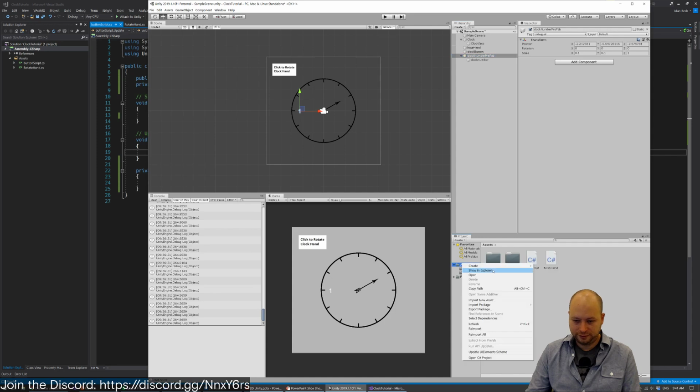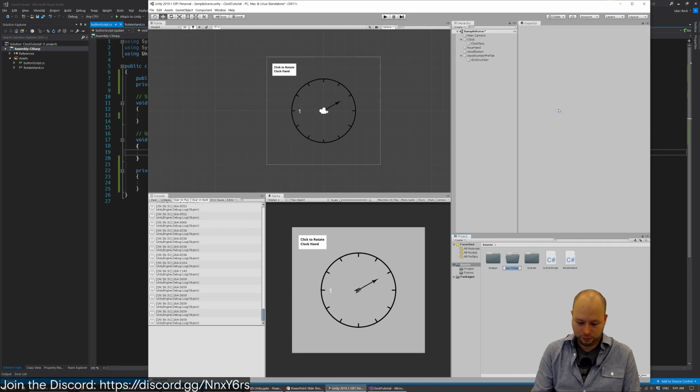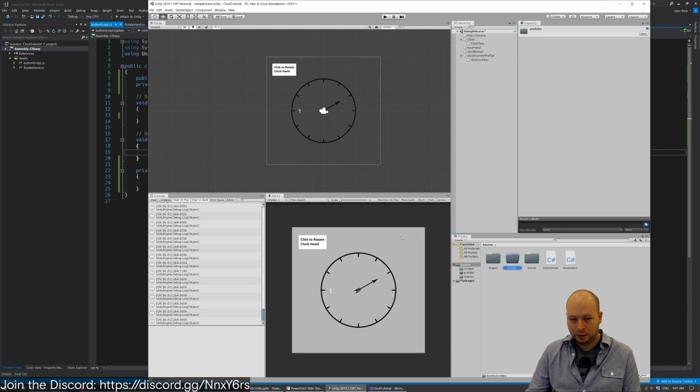Now let's create a new little folder down here. Prefabs. And I'm going to drag this into my prefabs folder.